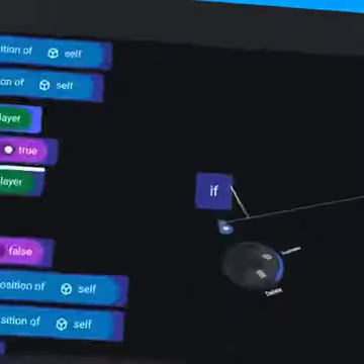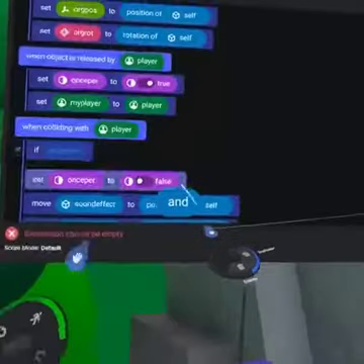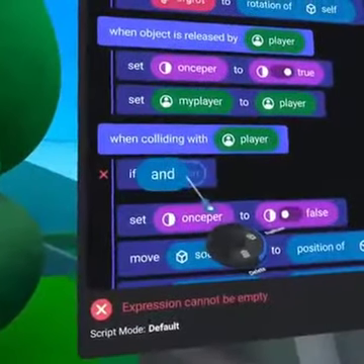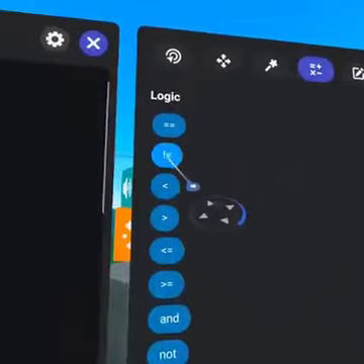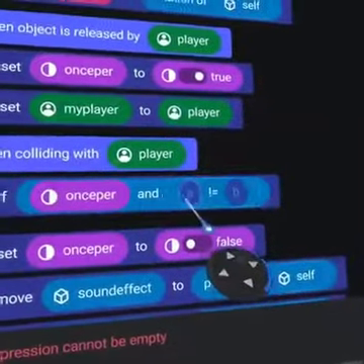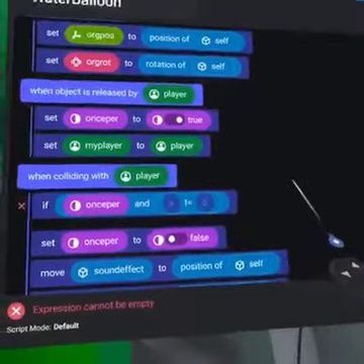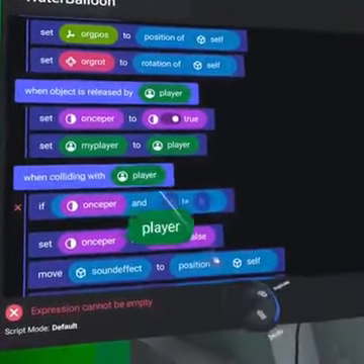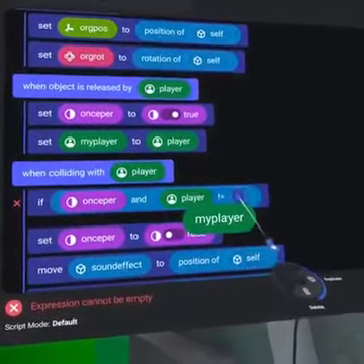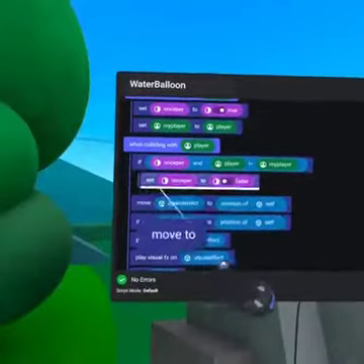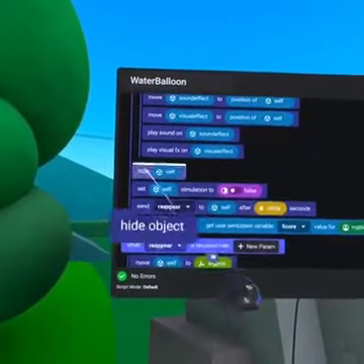Now bring an if code block into the collision event. Then from the operators tab, grab the and code block, placing once per on the left and a not equals to symbol on the right. We can then check that a player collision is not with myPlayer, dragging the player pill to the left and the myPlayer variable to the right. Then indent all of the collision events code blocks so that they will only go off one time.